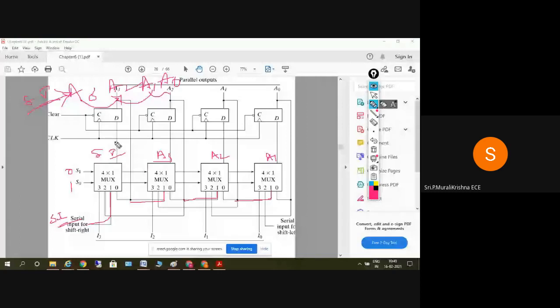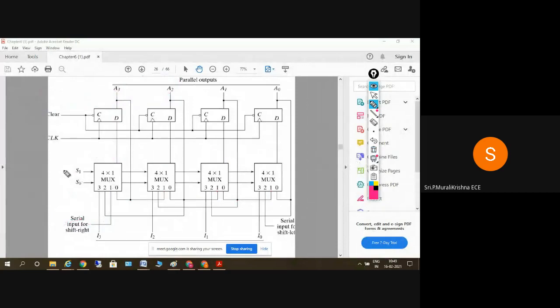So this is the shift right operation. Data is shifted to the right here when it is equal to 0 1. When it is 1 0, all the second inputs are selected. Check the second inputs here. The second input is the serial input for the left shift operation. The second inputs give A0, A1, and A2.